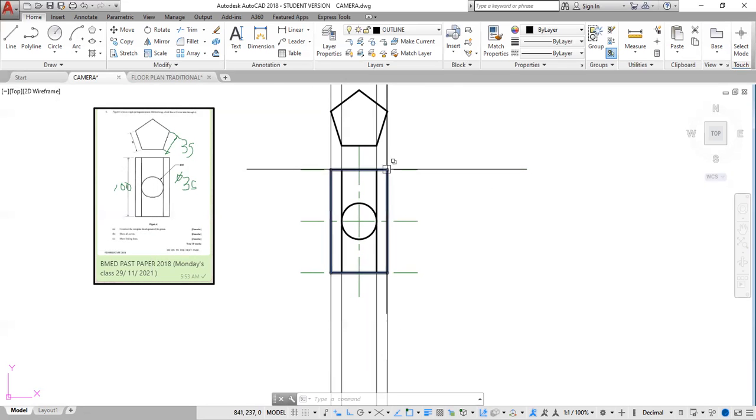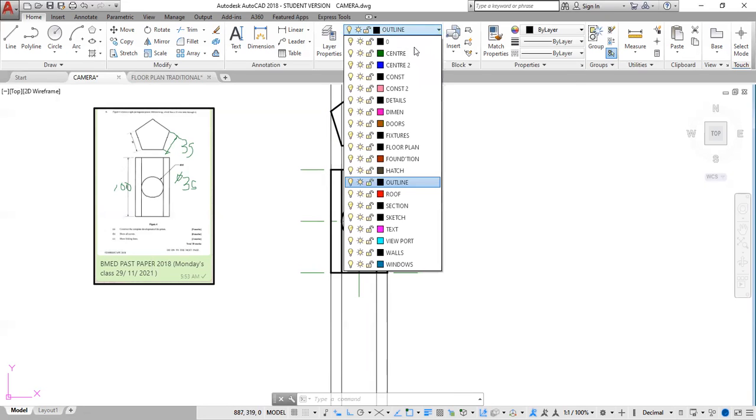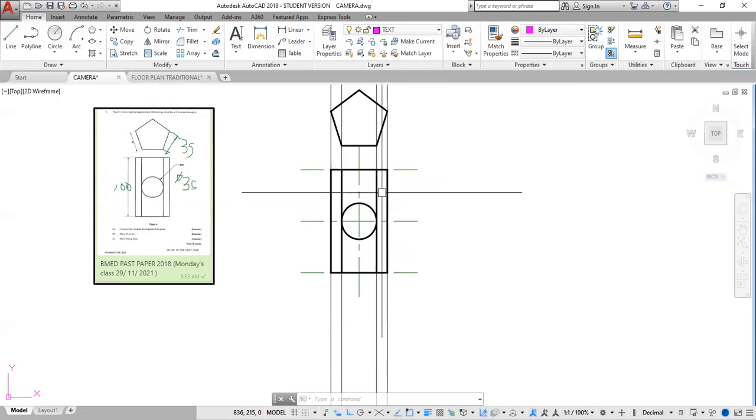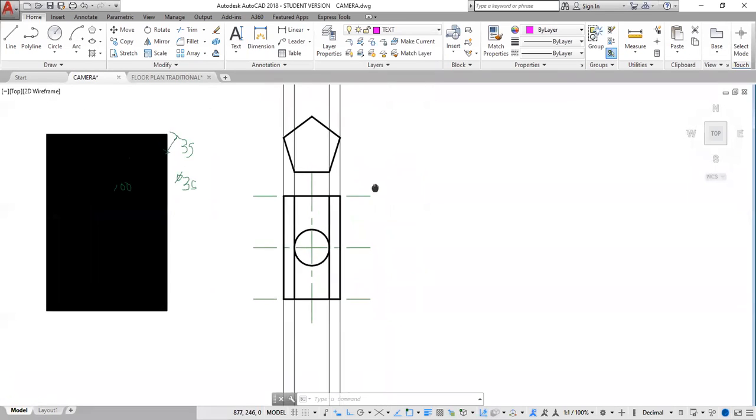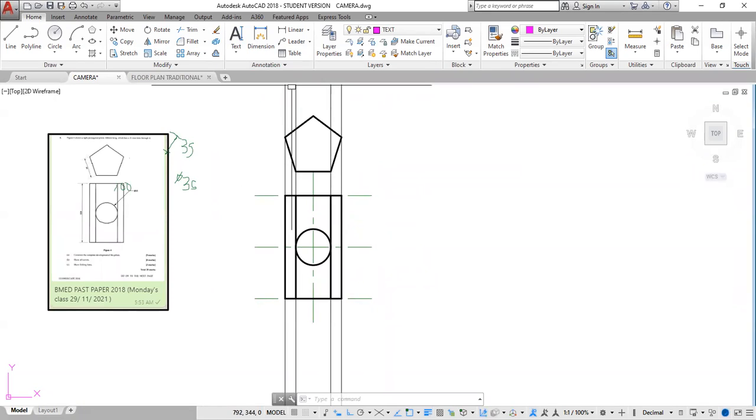It's now time for us to draw the development for this. It is good to label this. So I'm going down to my text, and I'm going to add some labels to this. Very important. So from that, I'm going to text, and use single line text here.